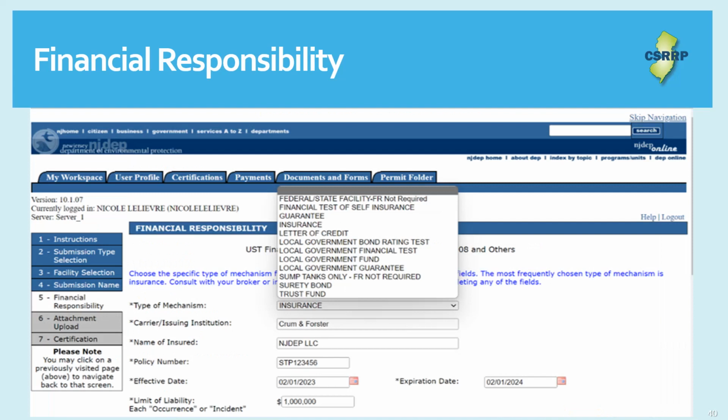Here are the types of mechanisms that will be available for you to choose. They include federal or state facility, which should only be chosen if your facility is federally or state-owned and operated and not subject to financial responsibility requirements. The financial test of self-insurance, which will require the self-insurance form to be uploaded at the end of the service. A guarantee, insurance, a letter of credit, local government bond rating test, local government financial test, local government fund, and local government guarantee, which all require the local government financial test of self-insurance form to be uploaded later in the service.